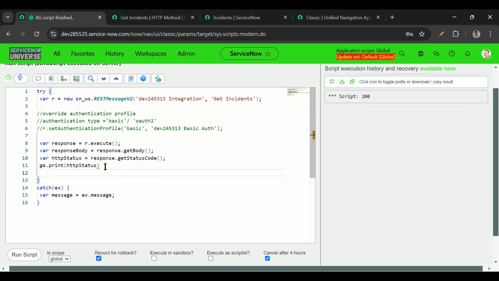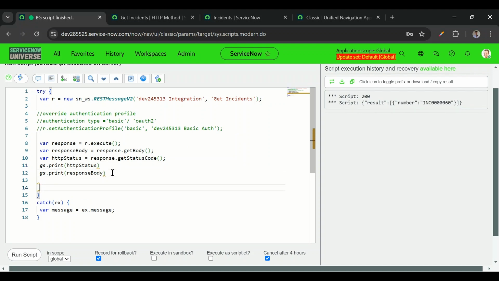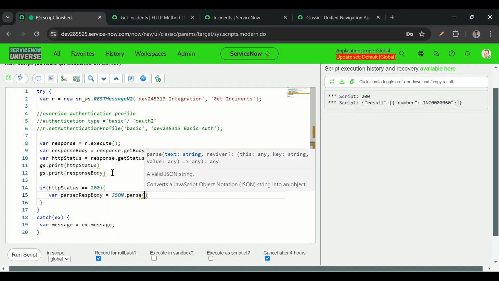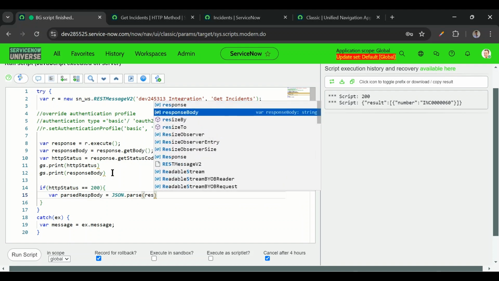Now in the response we have the body as well. So let me just add gs.print, and then I'll just add the response body. So we can see the response body here. Now this is the stringified response body. So what we have to write here is, if HTTP status is equal to 200, then it is success. Then we'll parse it into a variable. I'll say parsed rest body. Then we'll say JSON.parse, and then we'll add the response body. So we need to parse it before we use it.